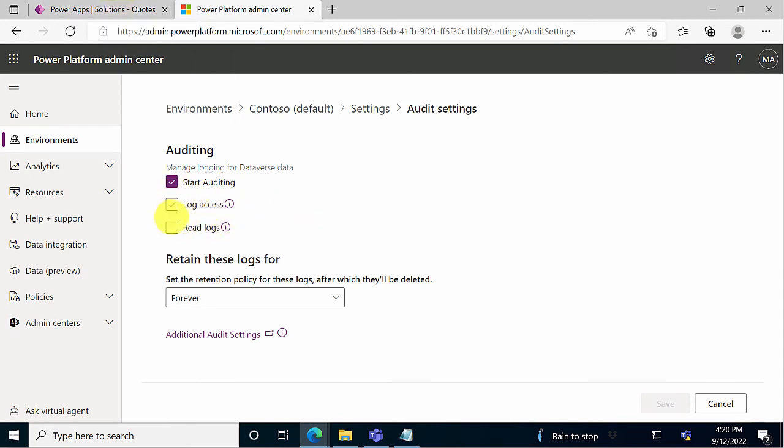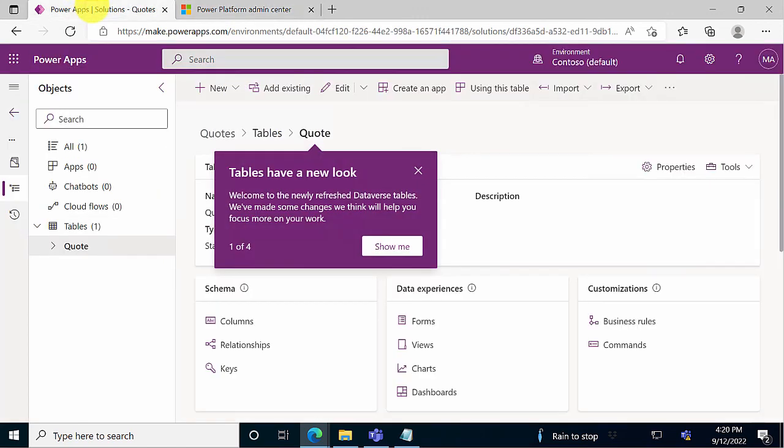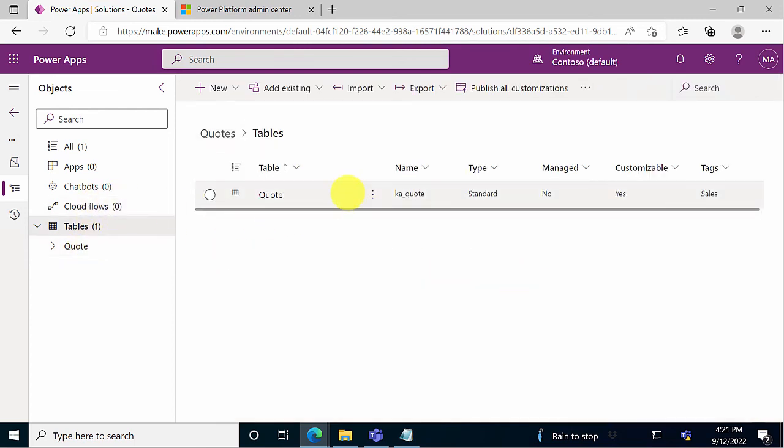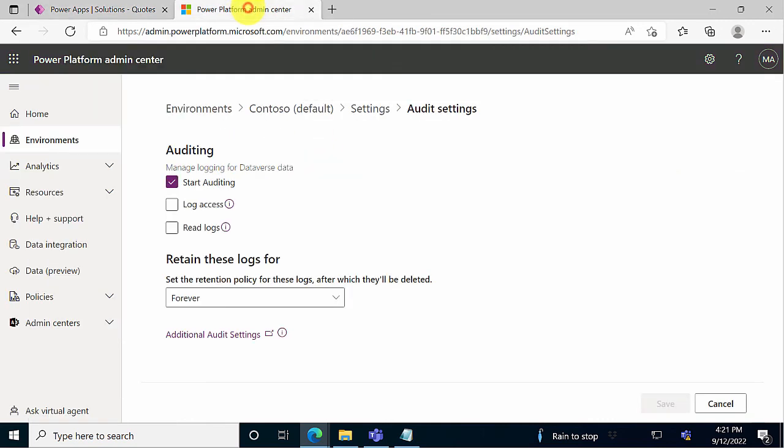You also have these two that are rather interesting, the log access and the read logs. This is something that's a lot of custom work to do in SharePoint, to have read logs for something, but here you can just check that off. So I'll definitely explore that in a future video. But that's it. That's what I wanted to show you in this short video. I wanted to show you how to get a prefix on my table by enabling the publisher prefix, and I also wanted to enable the auditing settings.